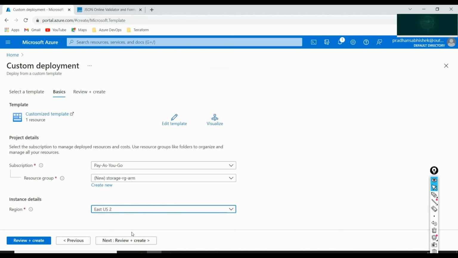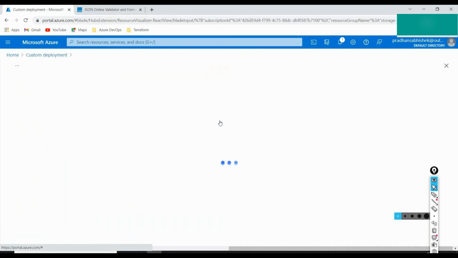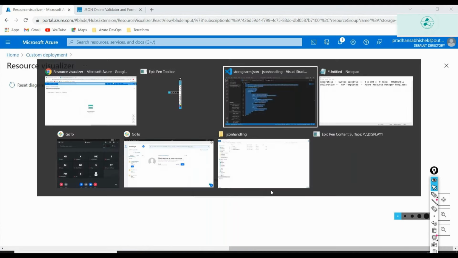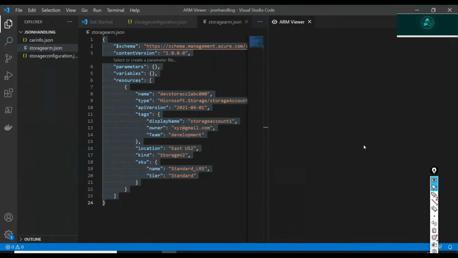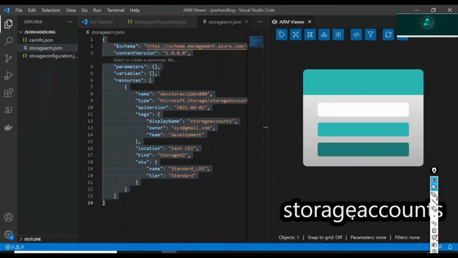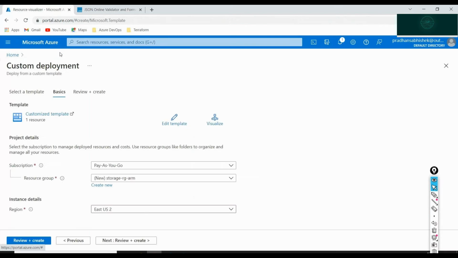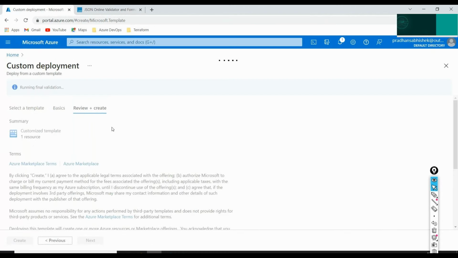Finally, before you go ahead and create it, you can also visualize what you are creating. This is known as resource visualizer. Same thing we did here. I'm visualizing what I'm creating. I'm saying resource visualizer is great, this is what I want to create. And I can say review and create.